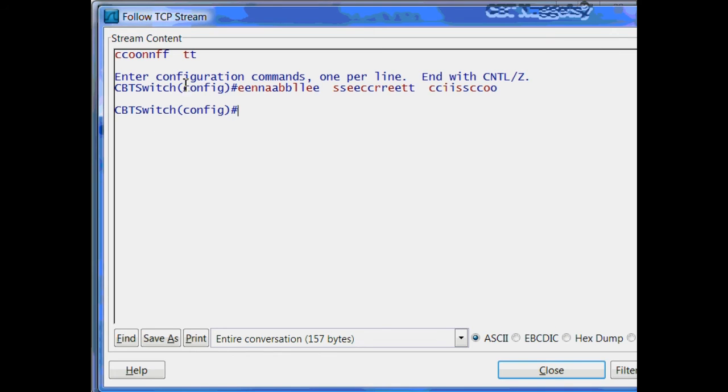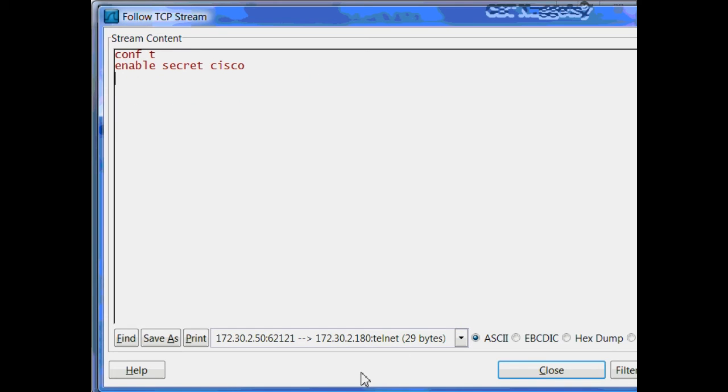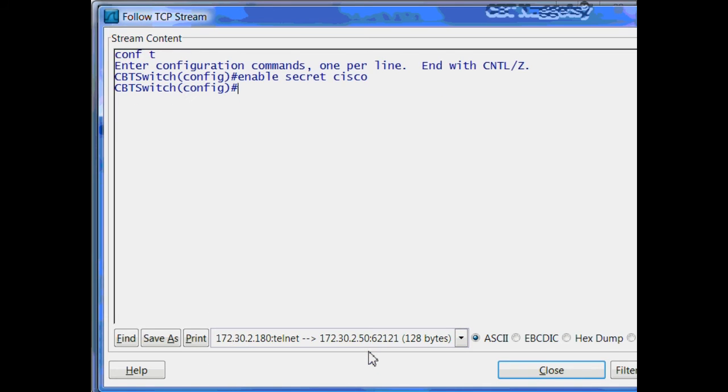Now, yeah, it looks a little unconventional. You can see CCOONNFFTT. That's config T, or conf T for short, that I typed in. Now, the reason that it has double of every character, one for red, one for blue, is because one of them is send and one of them is receive.